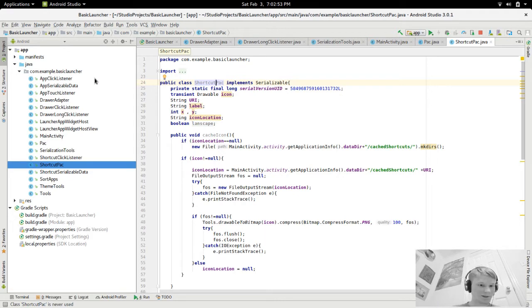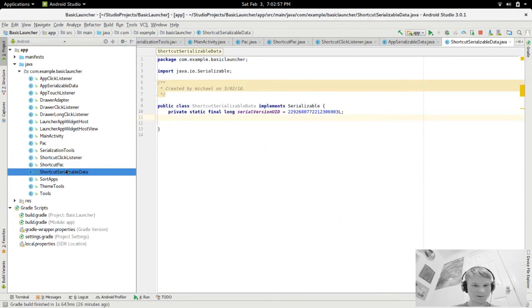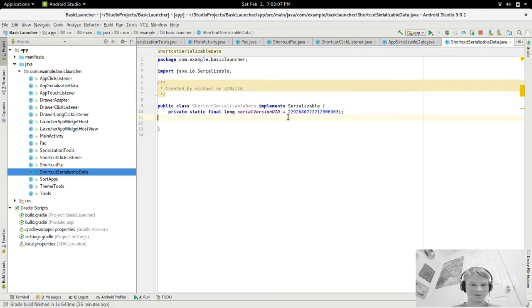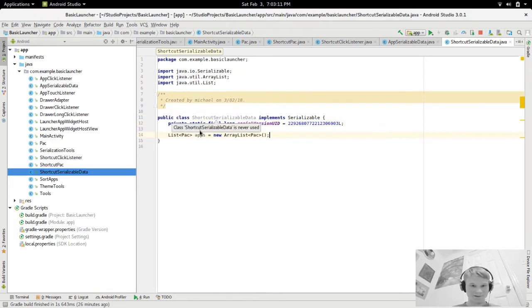In our shortcut serializable, we'll need to add an array of shortcut packs. So just like we have app serializable with this list of packs, we'll have a list of shortcut packs.